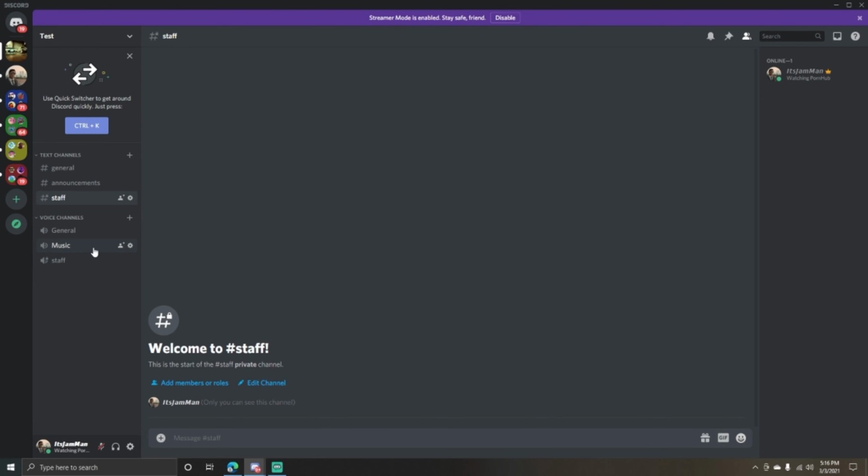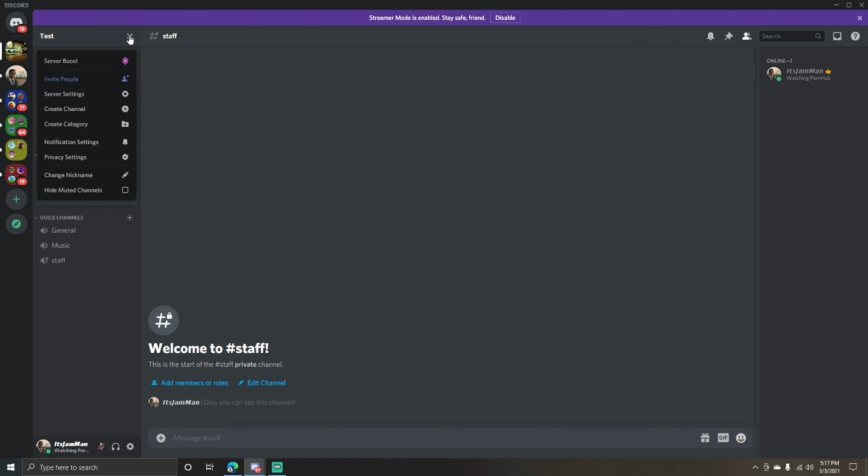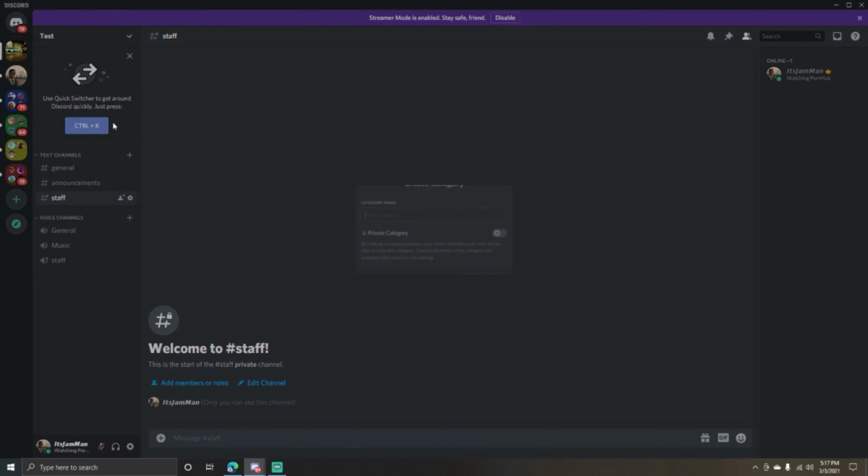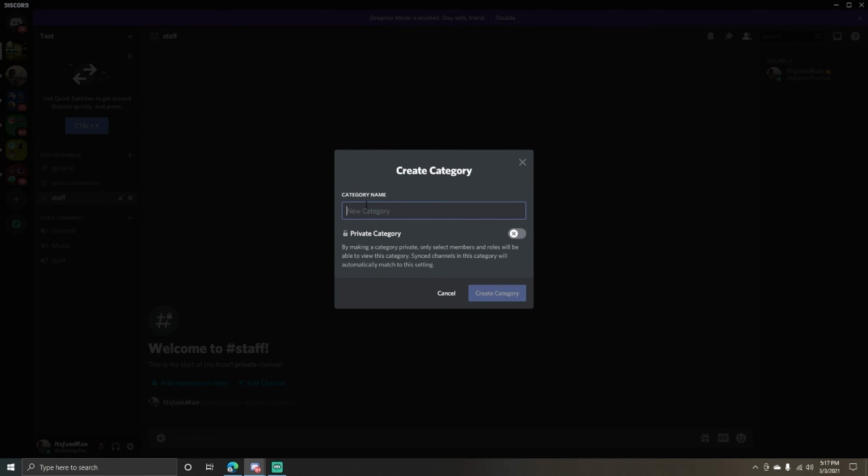But I think we might need a new staff section, because right now the staff chats are all over the place, and I think we need to add a category. If you guys don't know how to add a category, the first thing you guys want to do is navigate yourself to the top of the screen. You'll see a drop down next to the server name. Select that drop down. Go down to Create Category. And you guys can go ahead and name your category. We're going to name it Staff.